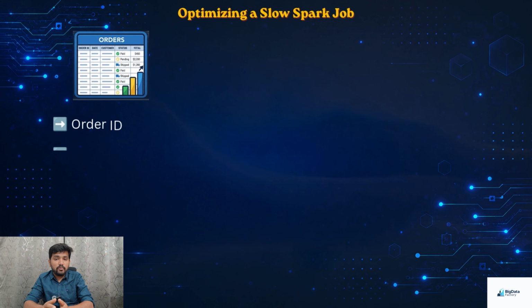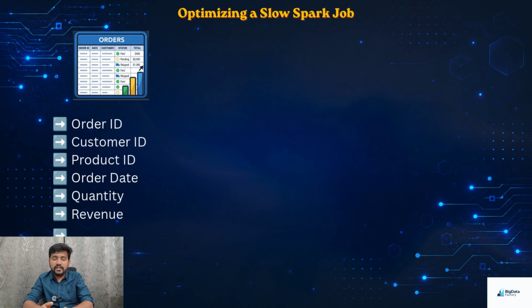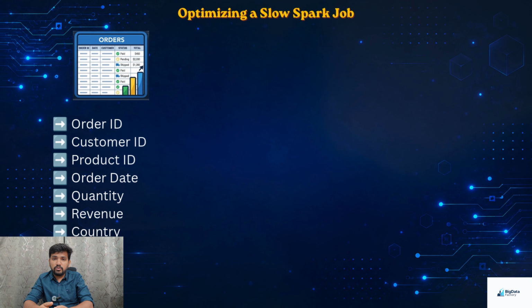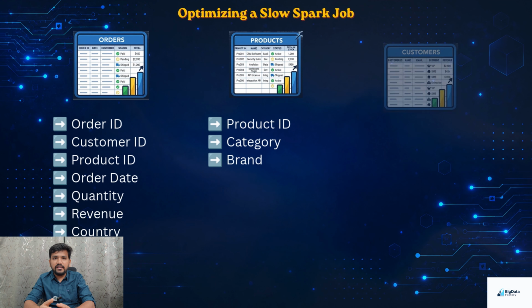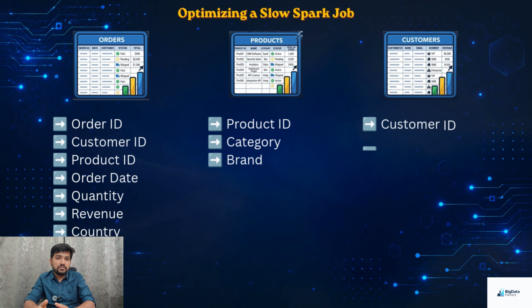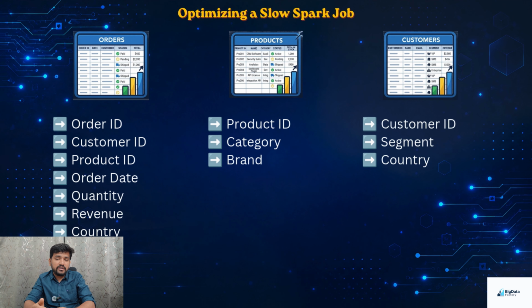For example, from orders, we only need order ID, customer ID, product ID, order date, quantity, revenue, country. From products, we need product ID, category, brand. From customers, we need customer ID, segment, and country. This looks simple, but simple optimizations often matter.